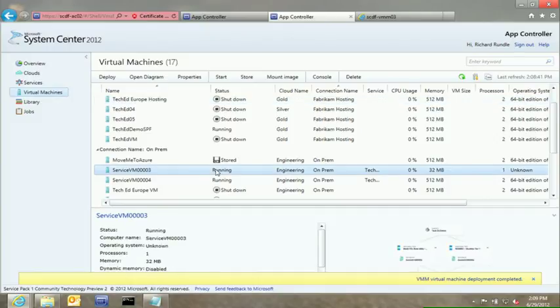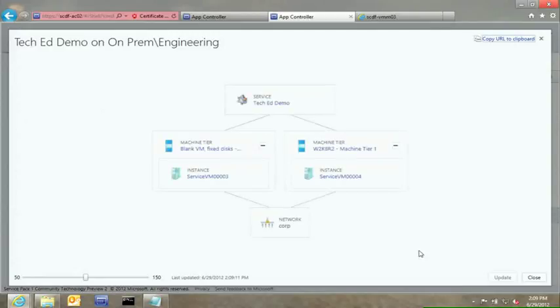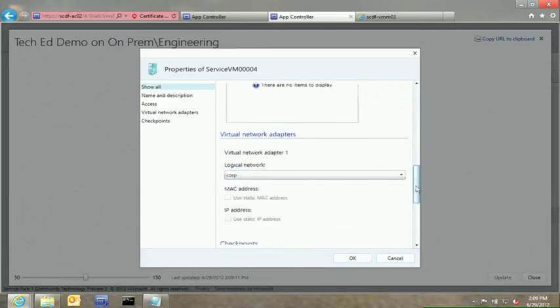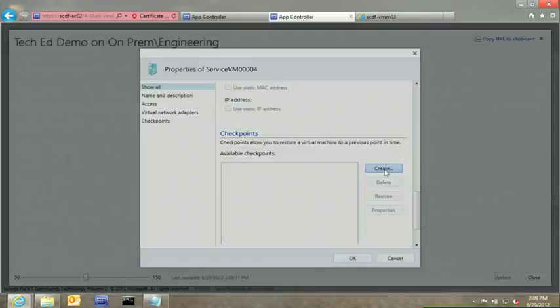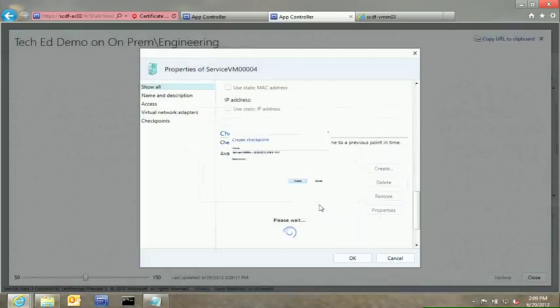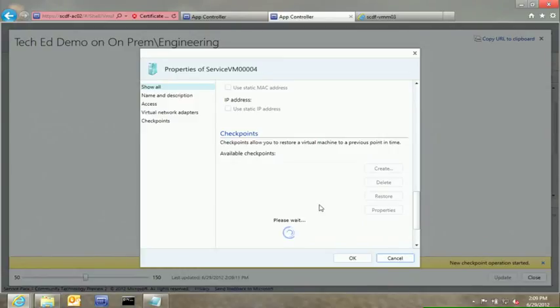So, I've got this virtual machine. It's part of a service, but I can actually come in, and as part of the properties of a virtual machine, you can see checkpoints. I can go ahead and create a checkpoint, and then if I had created checkpoints, I could go back and do a rollback of the checkpoint as well. And this will be available for virtual machines in service provider as well as on-premise.